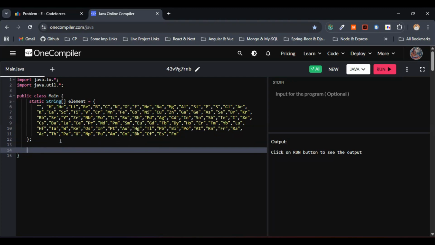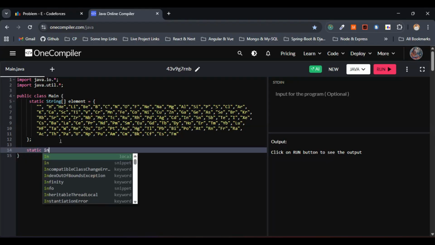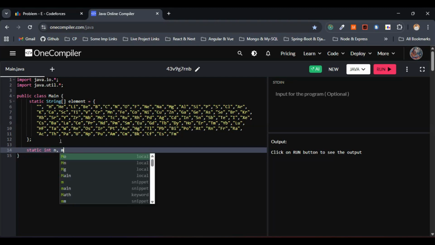Simple. Let's move on with the further steps, right? So we have to consider n and m, nothing but the number of initial atoms, n, and m is the number of the target atoms. Basically m is k, not m, basically, right? So let's go with the m itself. I'll just go with static here. So this one will be int n, m.